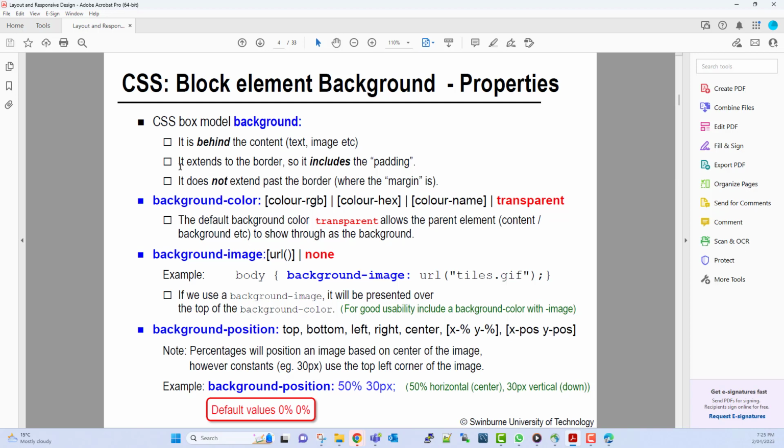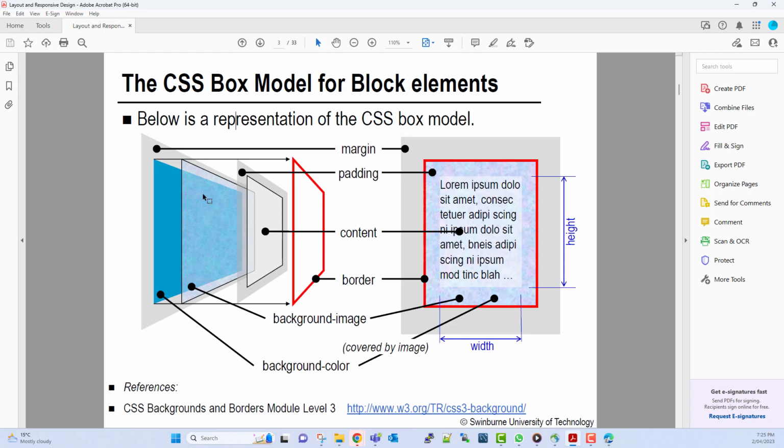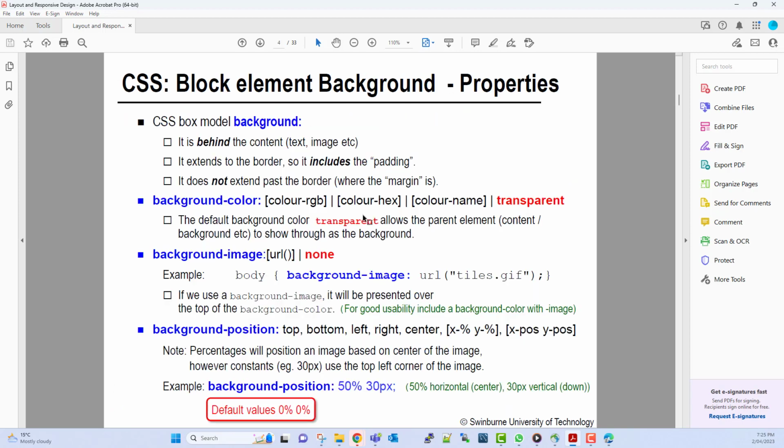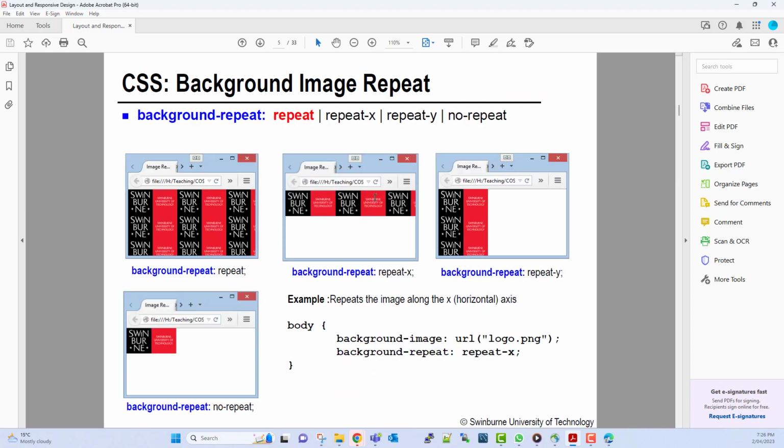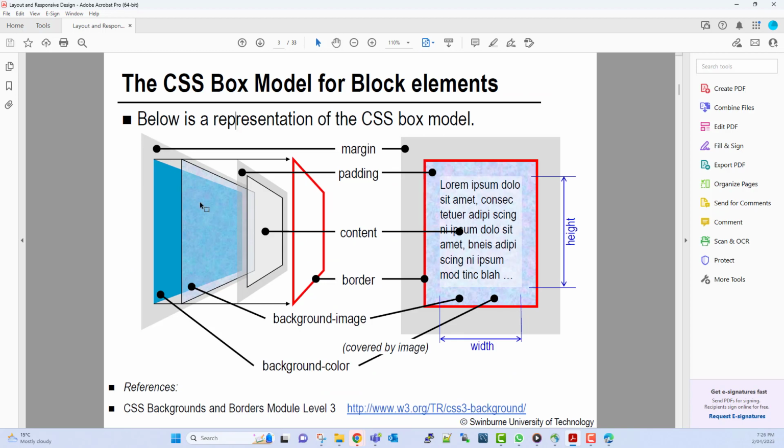Okay, and then the background extends to the border, so it includes the padding as well. So you can see the background is actually from the content to this particular margin. It's the back side of the content. So it extends to the border, so it includes the padding as well, right? So it does not extend past the border where the margin is. So it's basically sitting close to here. So that's the background. Okay, it covers the whole area.